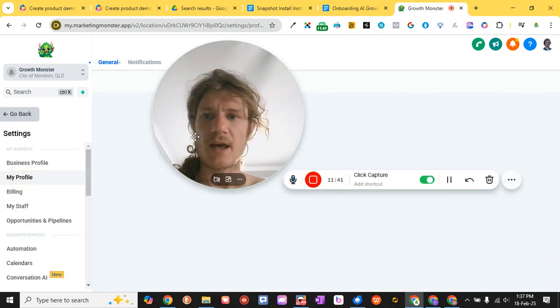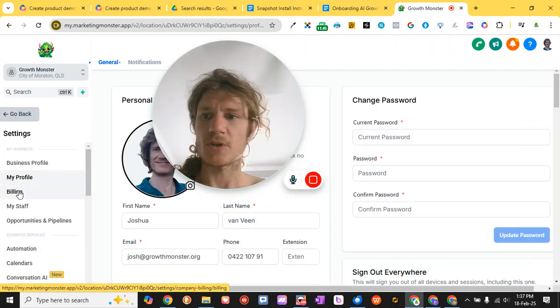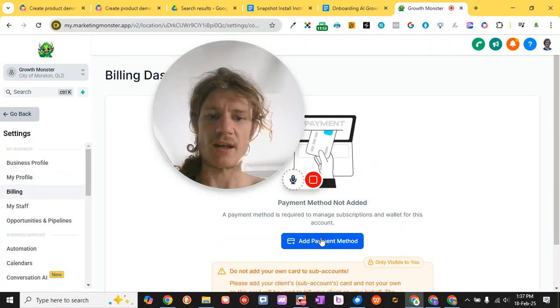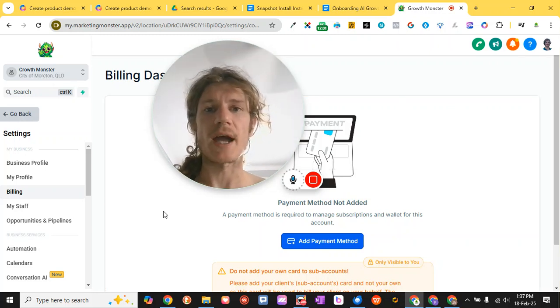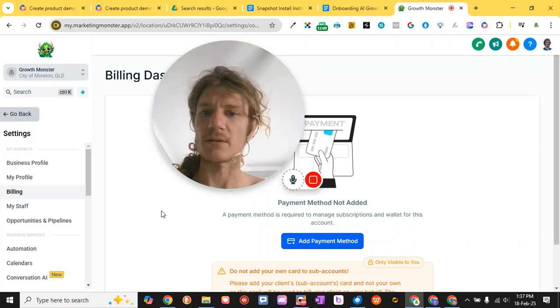All right, so after you have set up your business profile and your personal profile, next, just add a payment detail. Very simple. Just click on the button, put in your card number, and that's done. That's going to enable you to access the pay per use features and to continue to pay your subscription into the system.